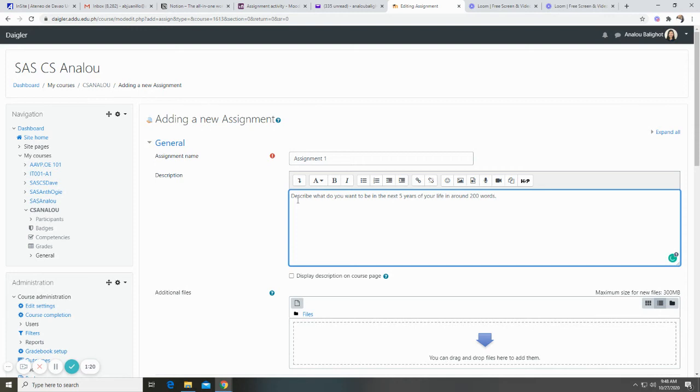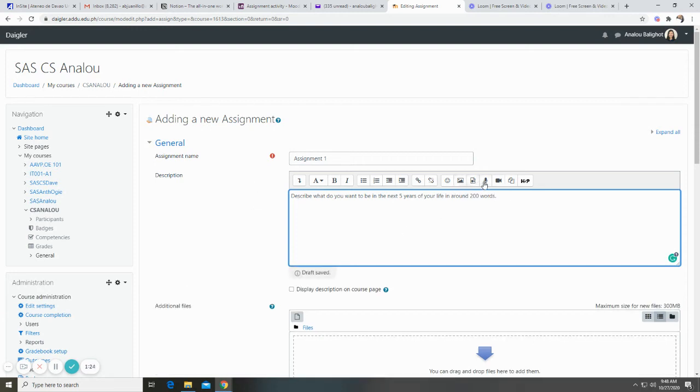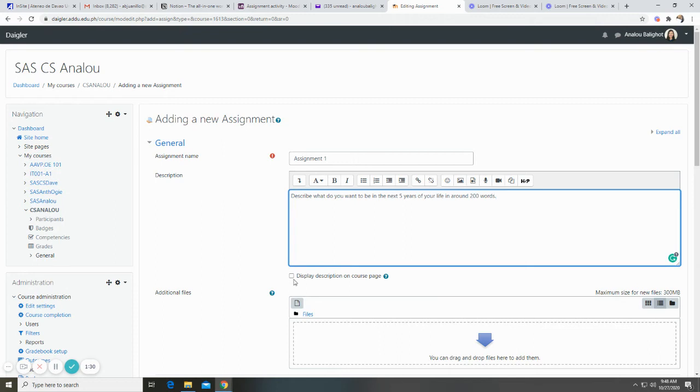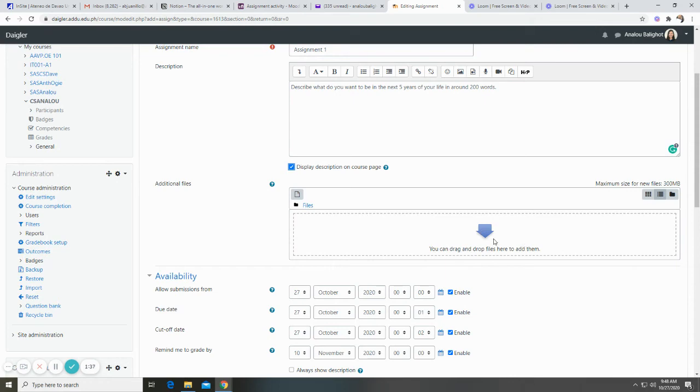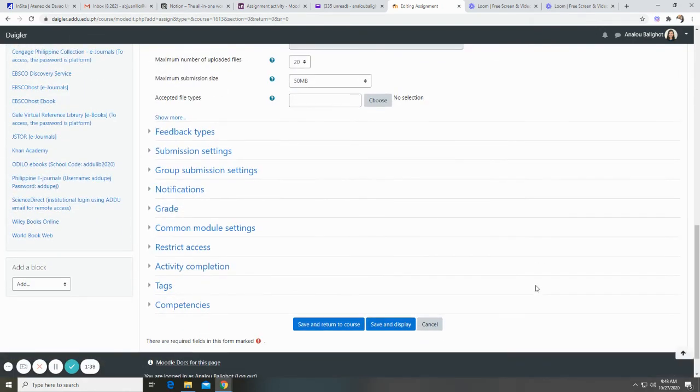If you want to include images or media links, just click on the appropriate icon. Then click Display Description on course page. You can also add additional files and upload them here. Then, click on Save and Return to Course or Save and Display.